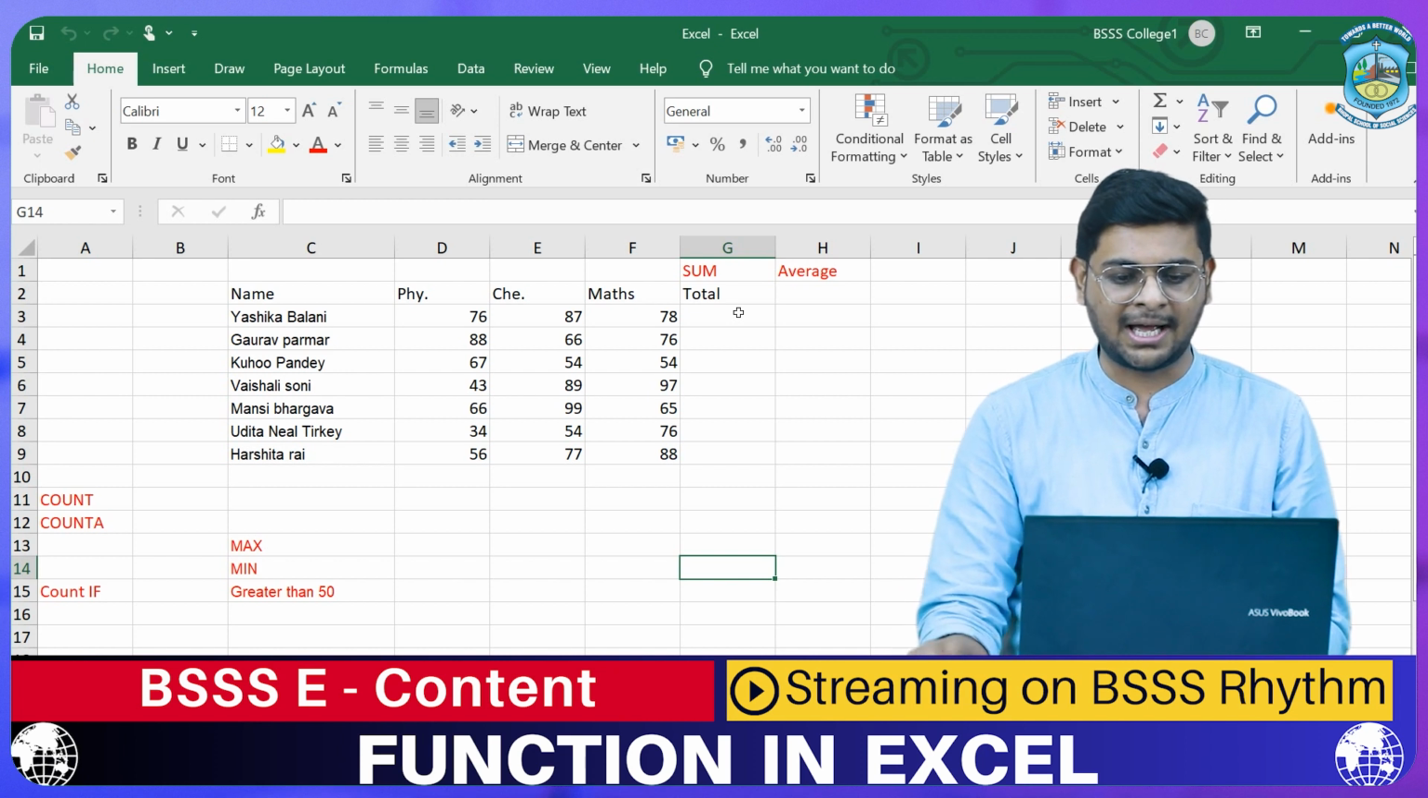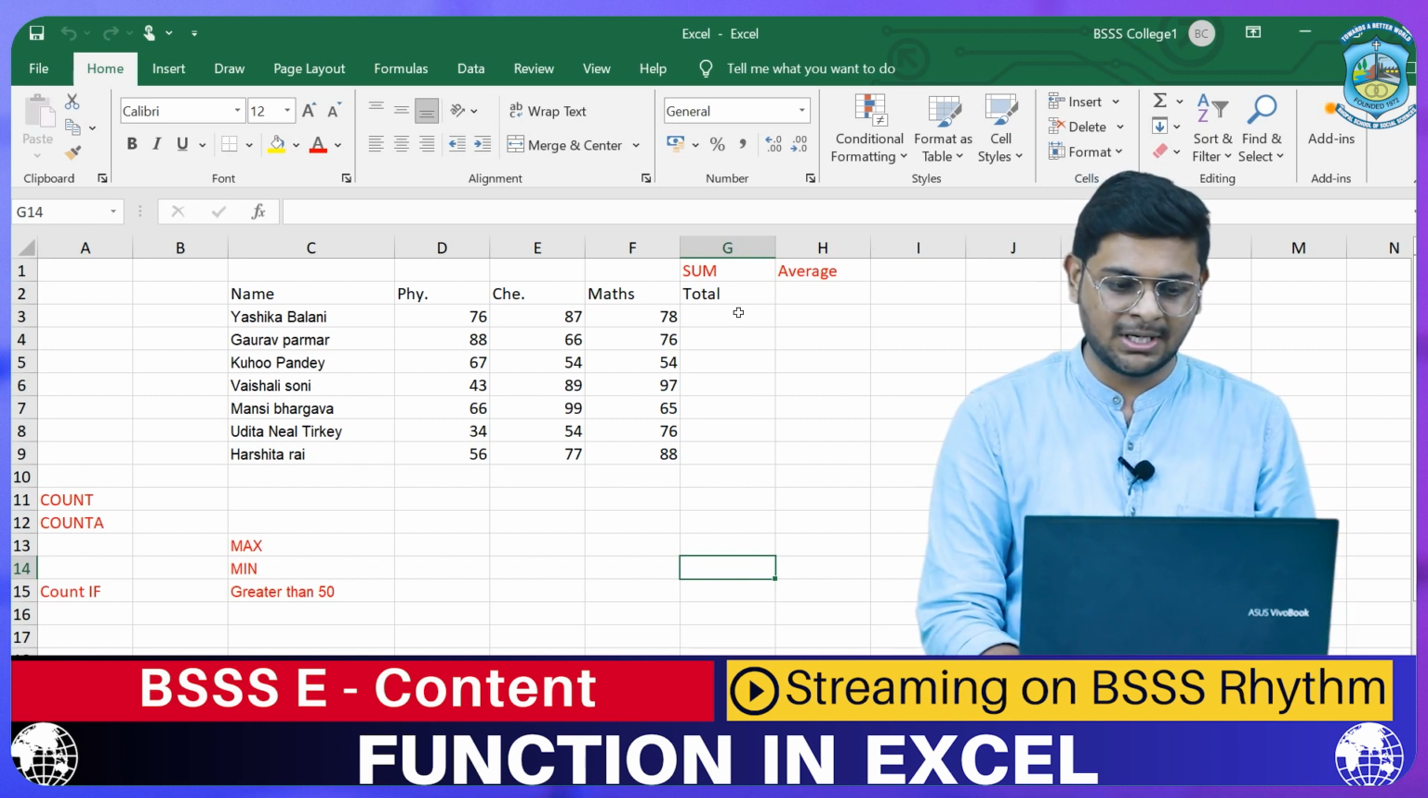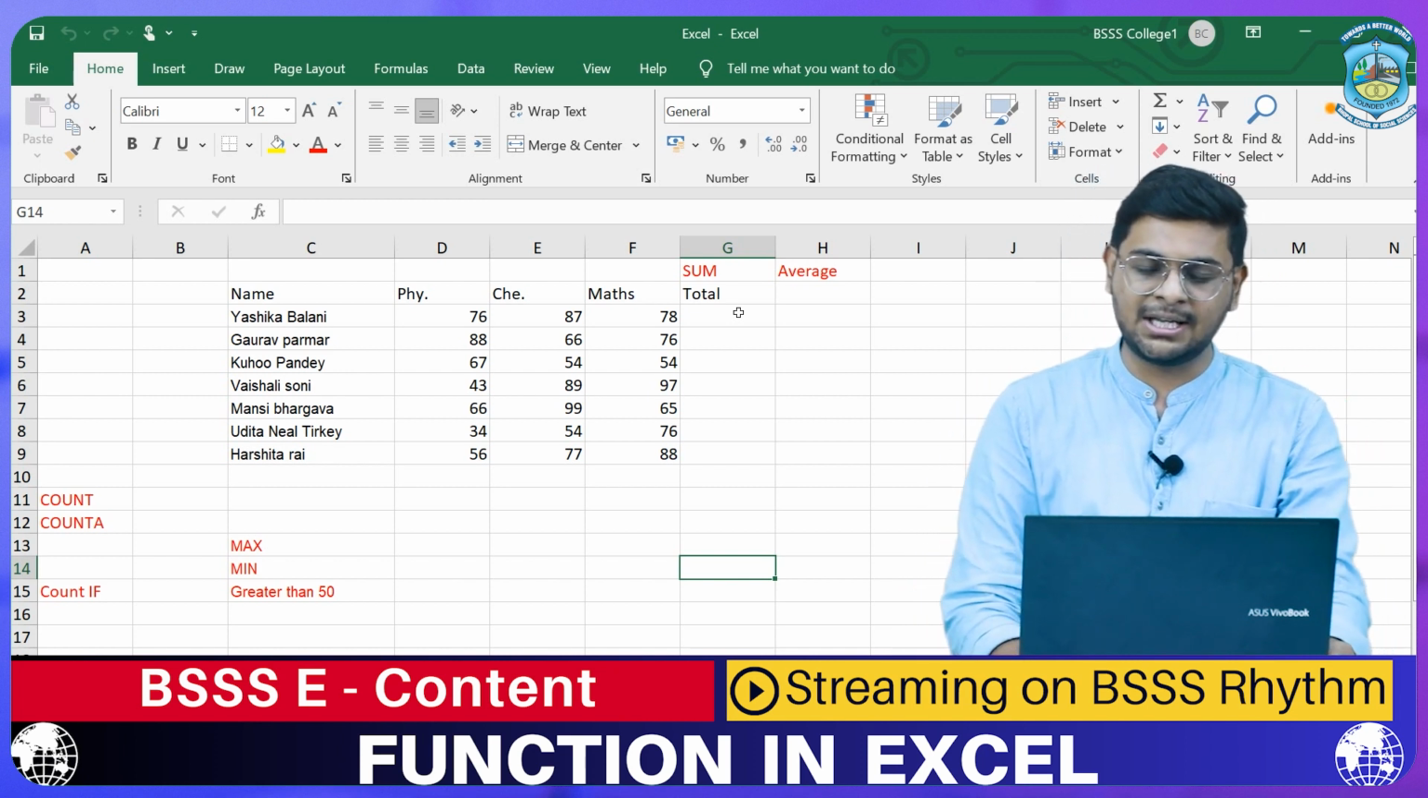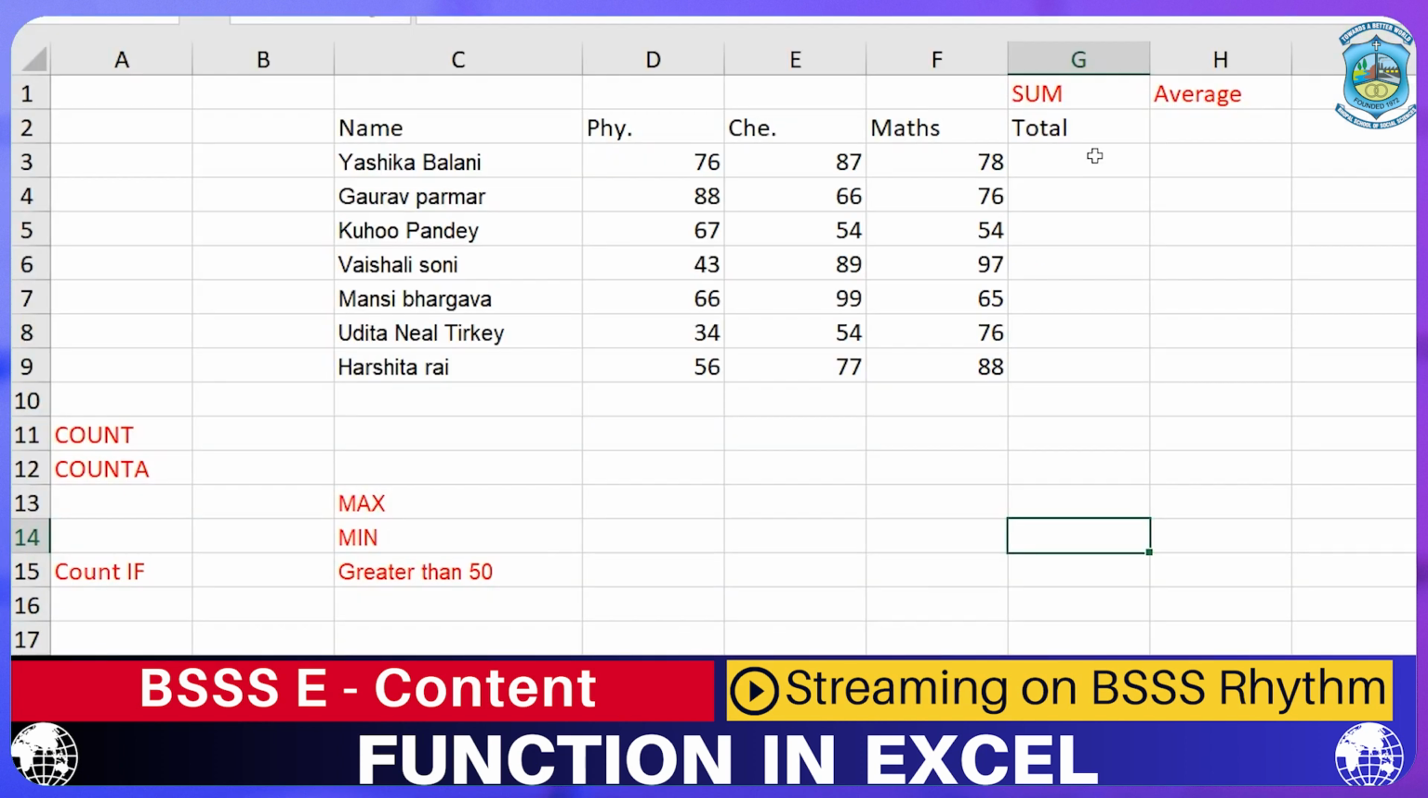Here I have some data along with me. It contains a few names and marks in physics, chemistry and maths. We are going to find out some functions in this. The first function would be the sum function. There are multiple ways to find the sum.